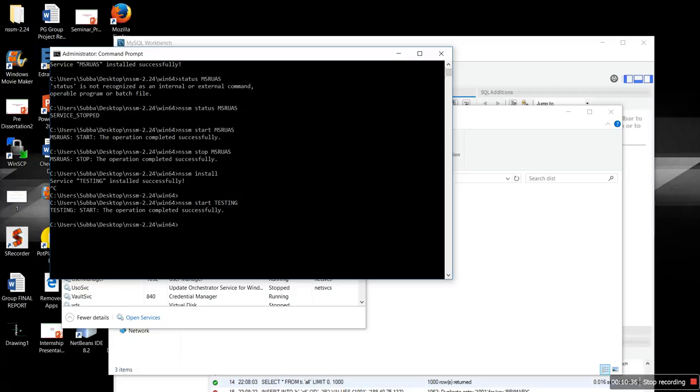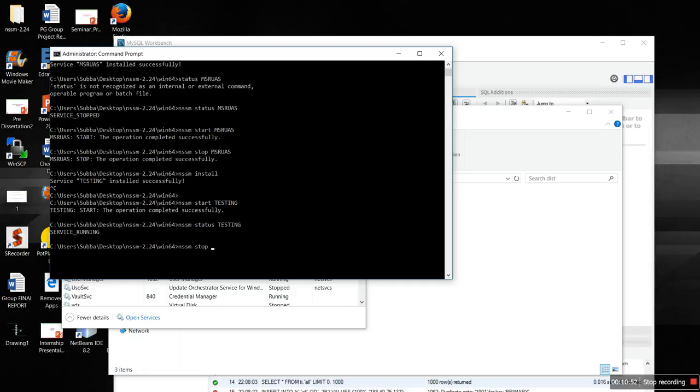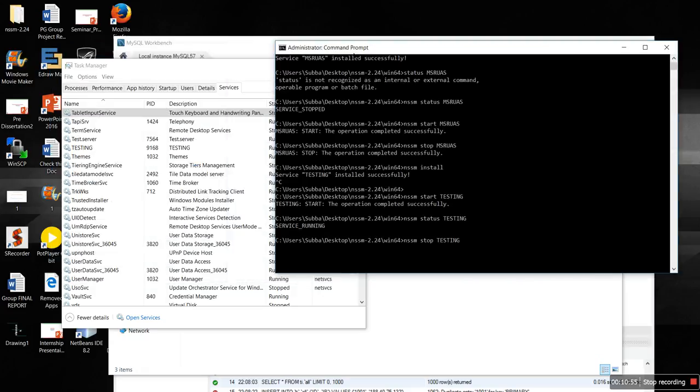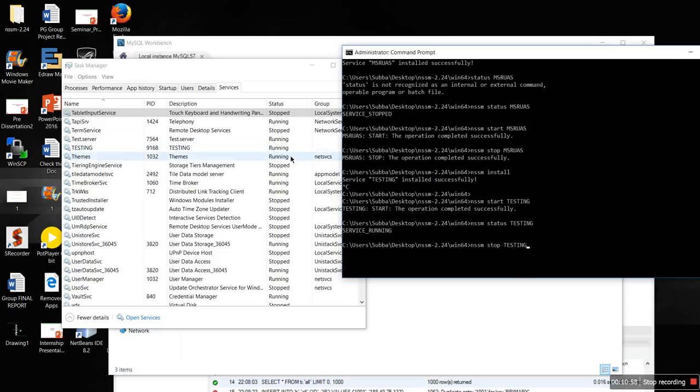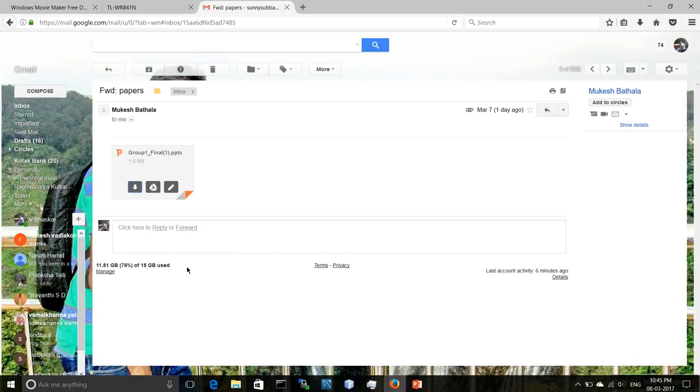You can check the status with NSSM status testing. It is running. Now you can stop it with NSSM stop testing. You just see here it will be running, and when I stop it, it stopped. This is what the Windows service does: it runs in the background every time. We have looped everything in this, so on an hourly basis it will be running in the background every time. We can manually start the service also, like clicking start. That's the main thing.